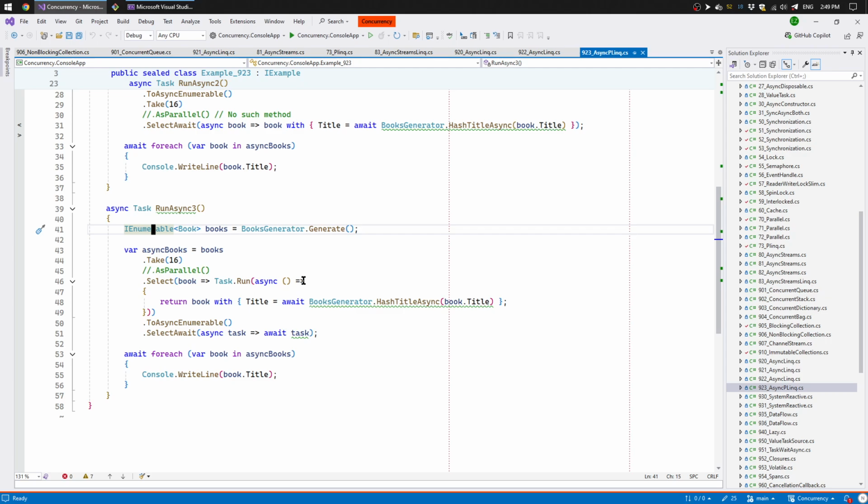This is a combined example that I tried to make work. So what I'm doing here is I'm taking 16 books, then I'm using a regular LINQ select, but for every book, I create a new task. Yeah, this is my workaround. I create a new task in which I am awaiting that operation. So now here I create 16 tasks that will be run and delegated on the thread pool whenever some thread is available. And they also will not block any threads, by the way, because this hash title async internally uses task delay, so it will not use threads.